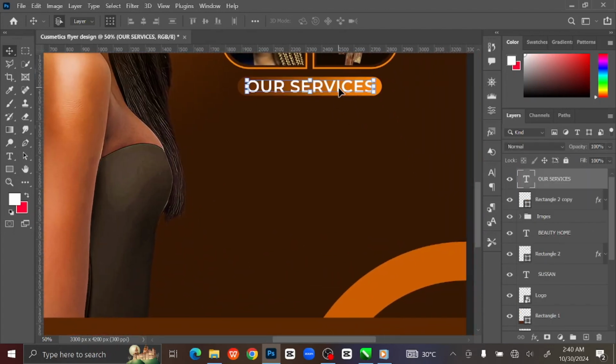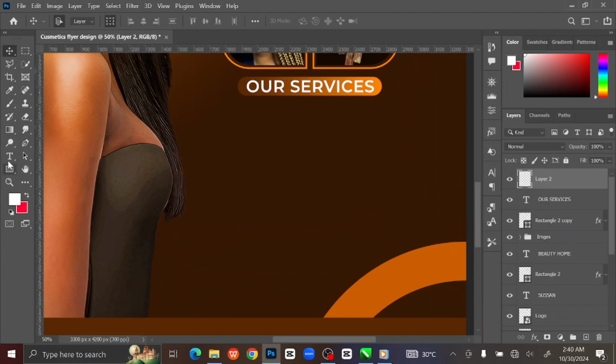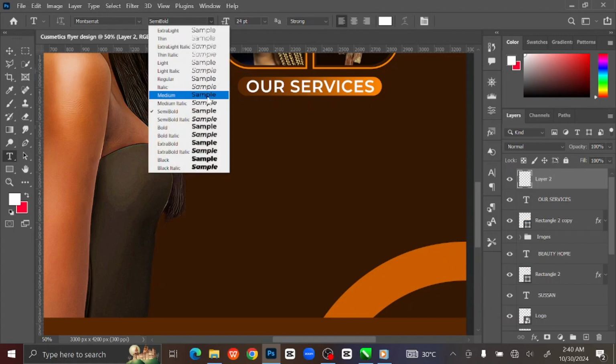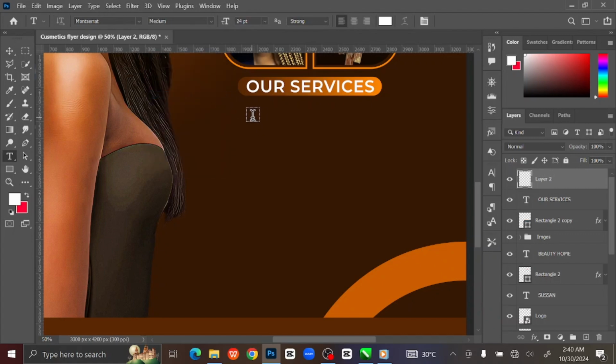Select Our Services layer. Create a new layer on top. Select Type tool. Change the font to Montserrat Medium. Click in the image to insert point. Then type your text. I am going to type the services being rendered.